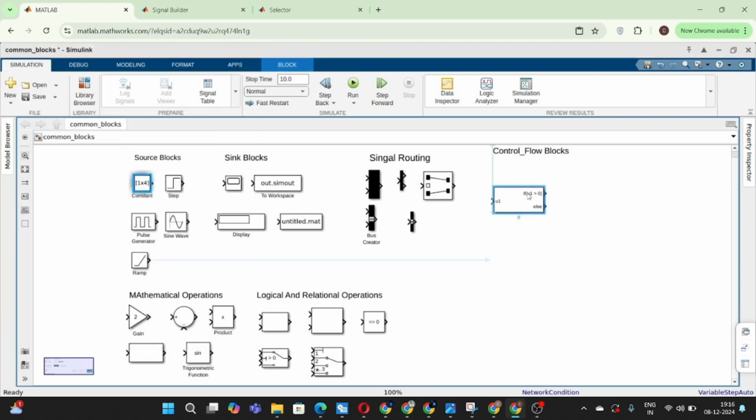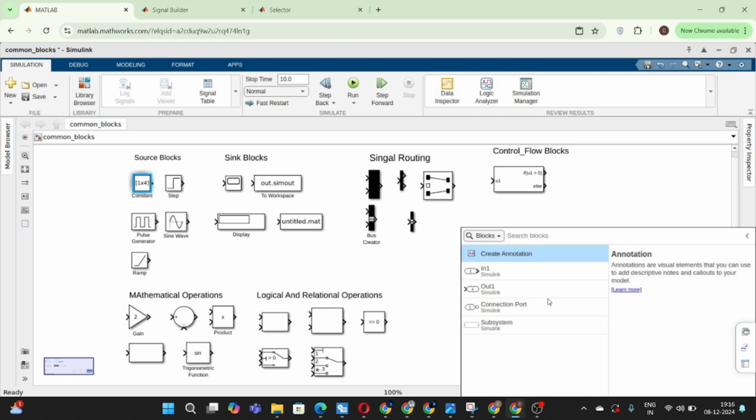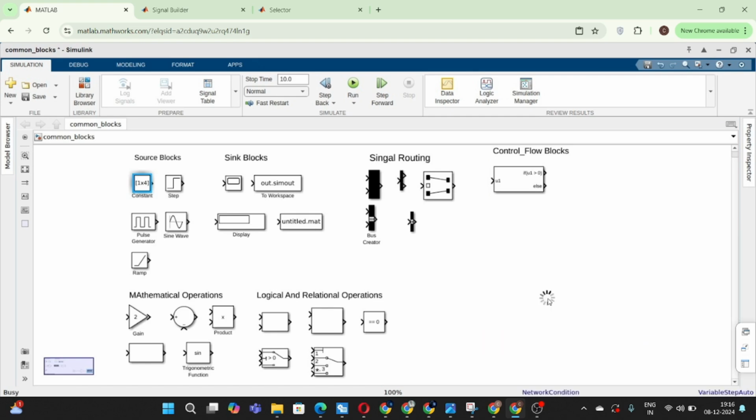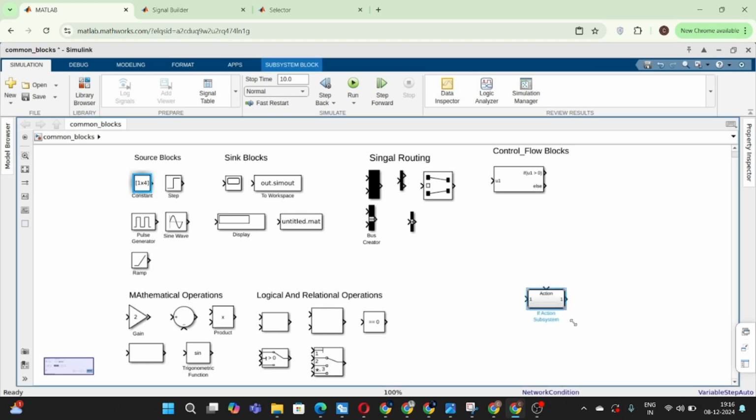So let's keep it aside. Then let's go with the other block, that is if action. If the condition is satisfied, then, so this is the if action block. It will execute a specific subsystem based on the condition from an if block. It reduces the need for multiple independent subsystems. So basically it will reduce the need.